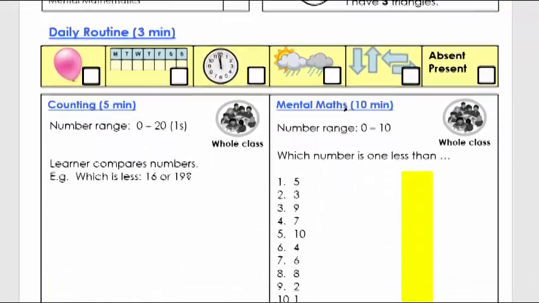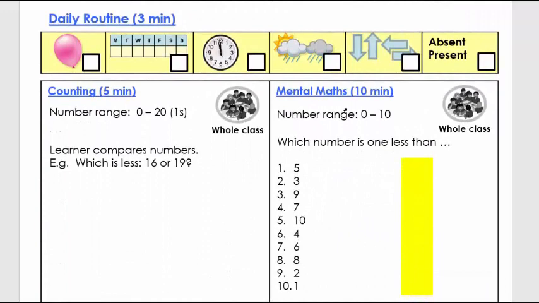So let's then start with the daily routine. So the daily routine again is whose birthday is it? What is the date? What is the time? What is the weather today? Or how does it look outside? Show me top, bottom, right, left. And then who is absent today?